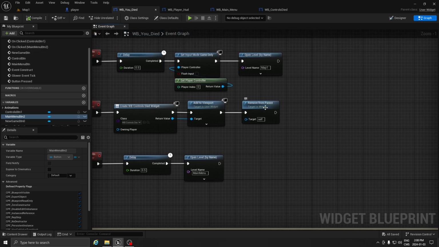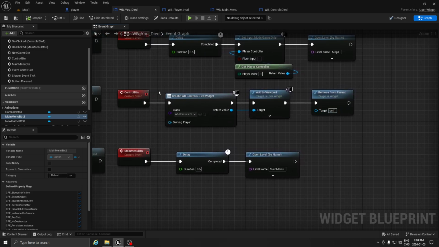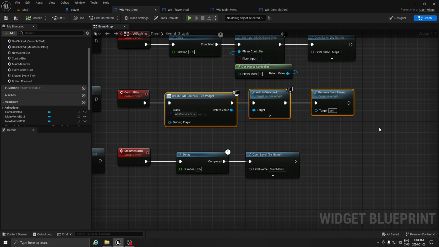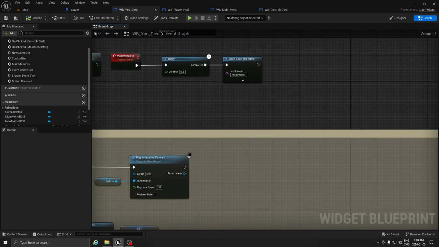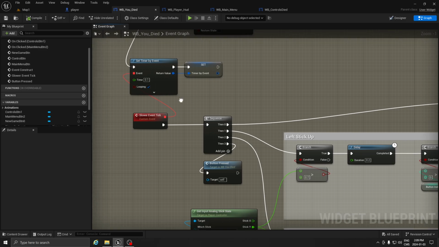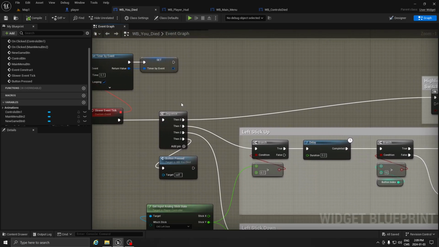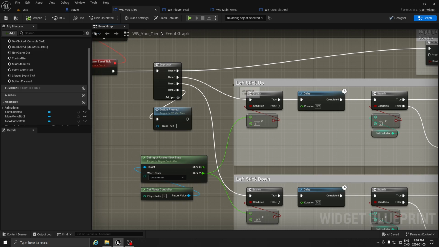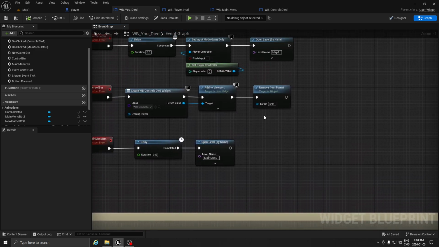Oh, here from remove from parent, we have a little modification to do because we don't have it. We need to make sure that when we remove that control die widget, it's removing this timer here. Otherwise, with our joystick, not the mouse, you don't really see it, but with the joystick, it's going to keep selecting the menu that's in the back and not the one that we actually see. And it's going to cause some issues.